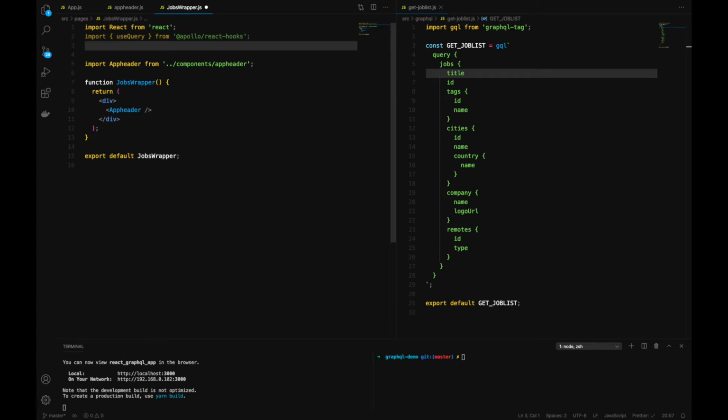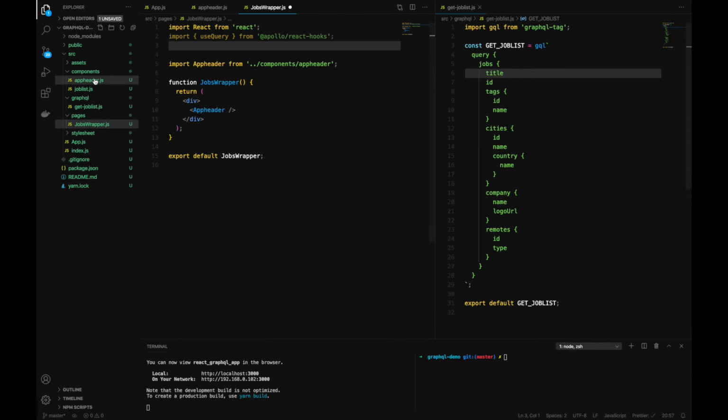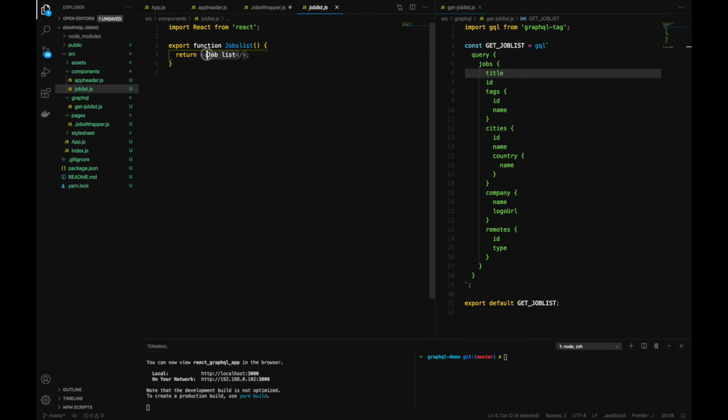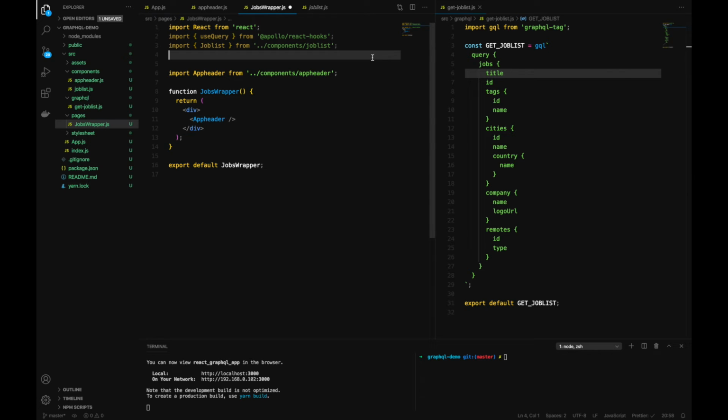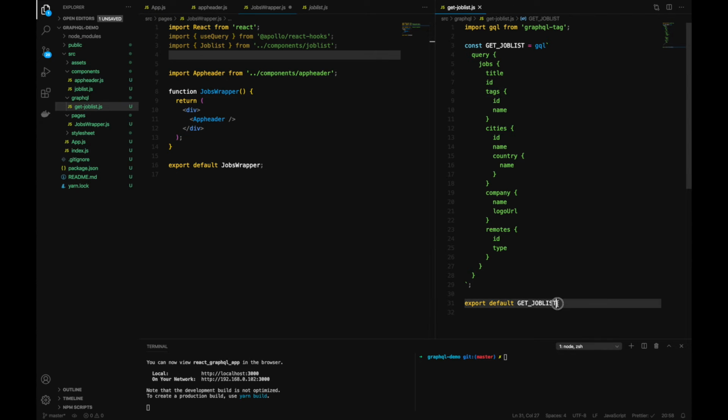And then we also need the job list, which we have already prepared, which is this one. We need the job list because we will be passing our props that we received to our job list so that we can loop down our list of jobs as well. So let's import our job list from our components, which is a step backwards, and then components, and then job list.